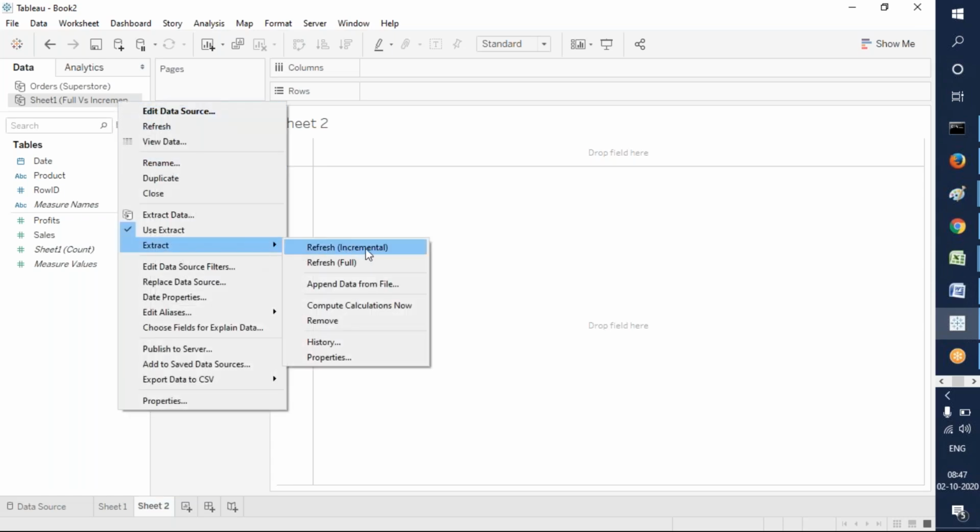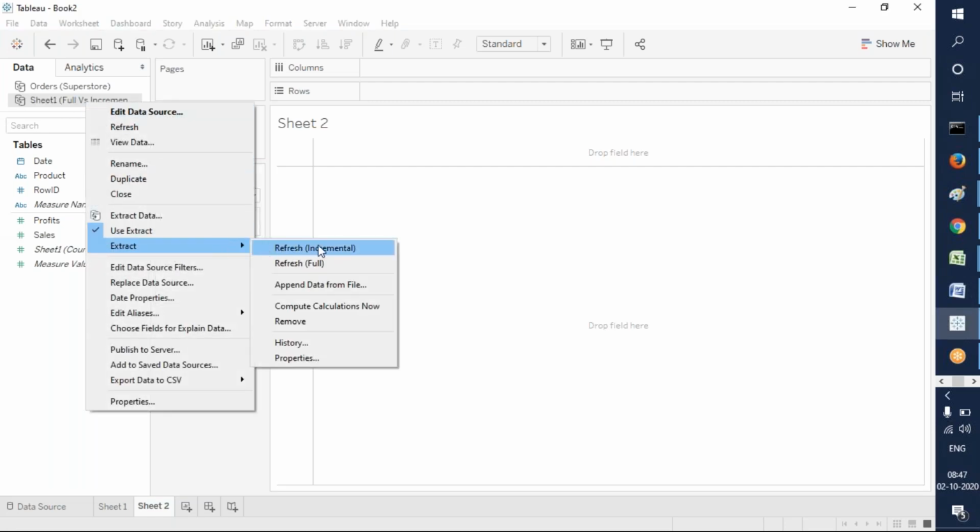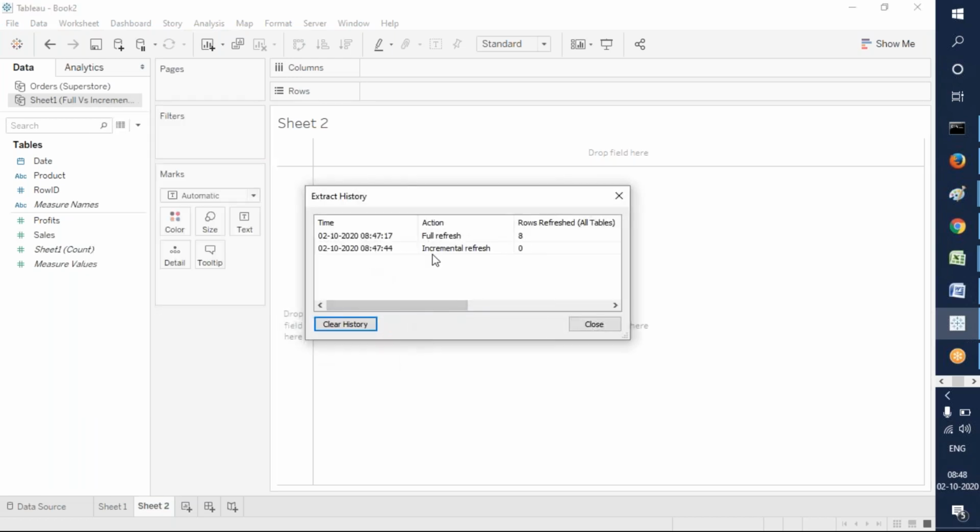All right, so let's click on incremental refresh. Did you observe? Is it giving any warning message? No warning message. And how do we know whether it got something from the database? So go to history and observe here. Did it get any new records from the database? No, it says 0. That means there are no new records. Everything is up to date.